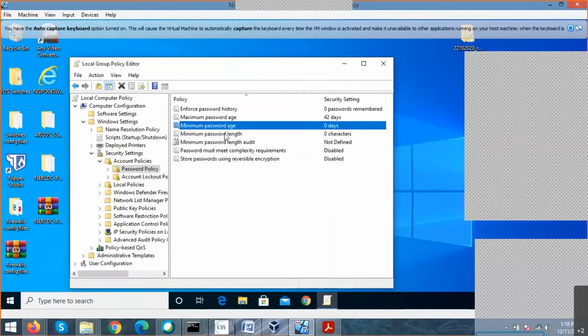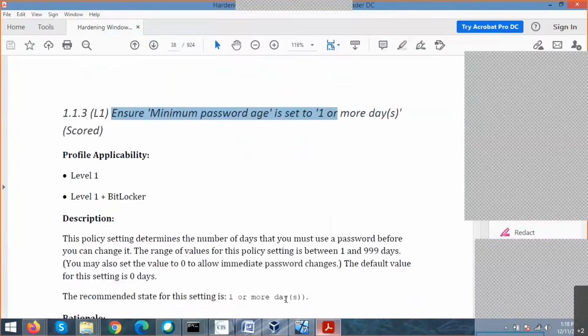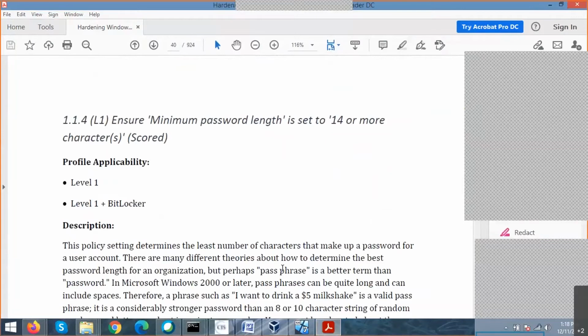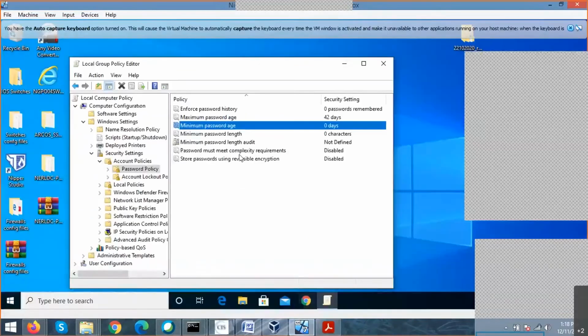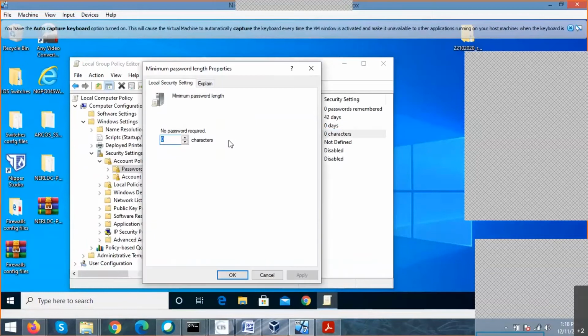Okay. So what is the minimum password length I have to keep? Your document says the minimum password length is set to 14 or more, right? So in my case, what is the minimum password length? It is 0. So is the compliance pass or fail? I mean, whether my PC is hardened or not hardened. So my compliance is failed. That means my PC is not hardened.